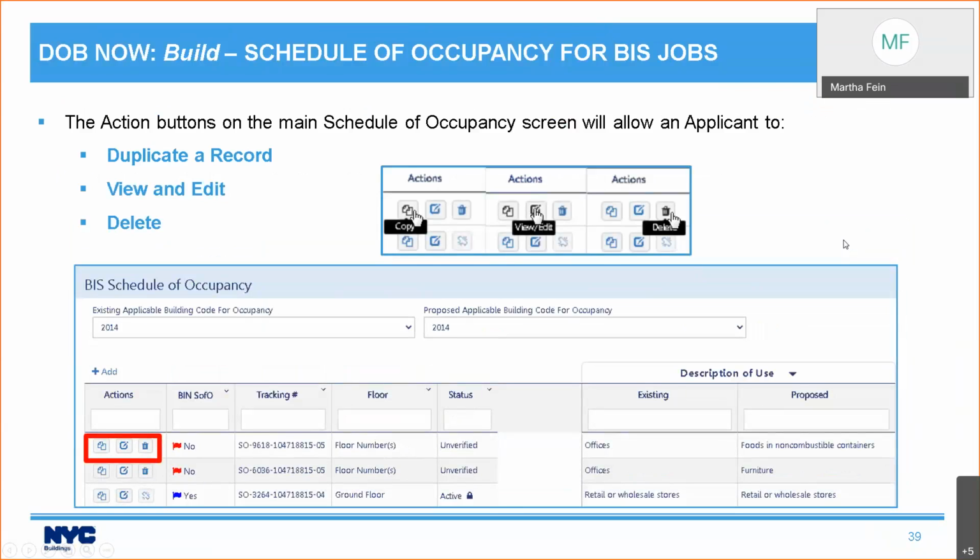Now there's 3 buttons on each record. There's a copy button, a view edit button, and a delete button. Delete does exactly what it sounds like. It deletes that floor use record.